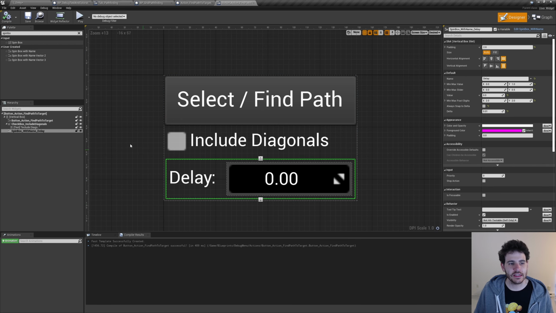And here what I just did is renaming my spin box so it has the right name. Then I changed the name written on the text, so it's written delay. Min-max value is going to be 0 and 1 because more than 1 second delay, it's a bit long, I guess. The min-max slider, I set it to 0 and 0.5 because it's rare that we're gonna want to go higher than 0.5. The default value is gonna be 0. The min-max digit are gonna be 2 and 2 because we want to have 2 digits after the dot. And then not always snap to delta, so it's unchecked, and the delta is gonna be 0.01.